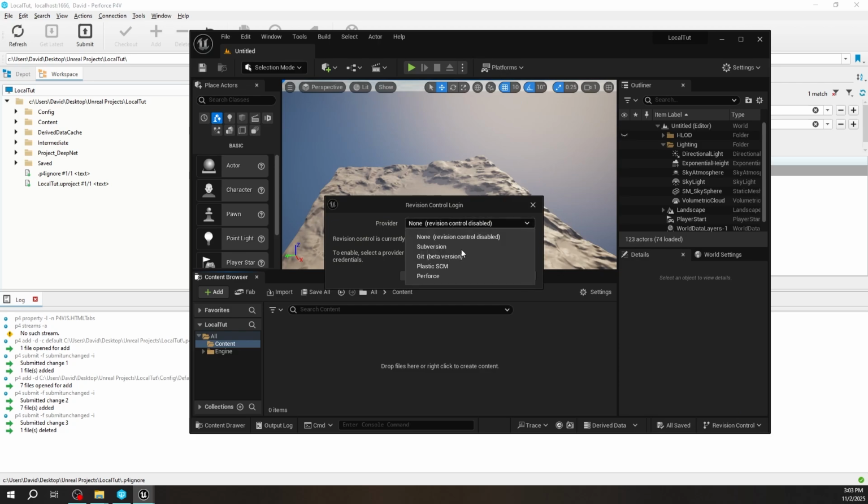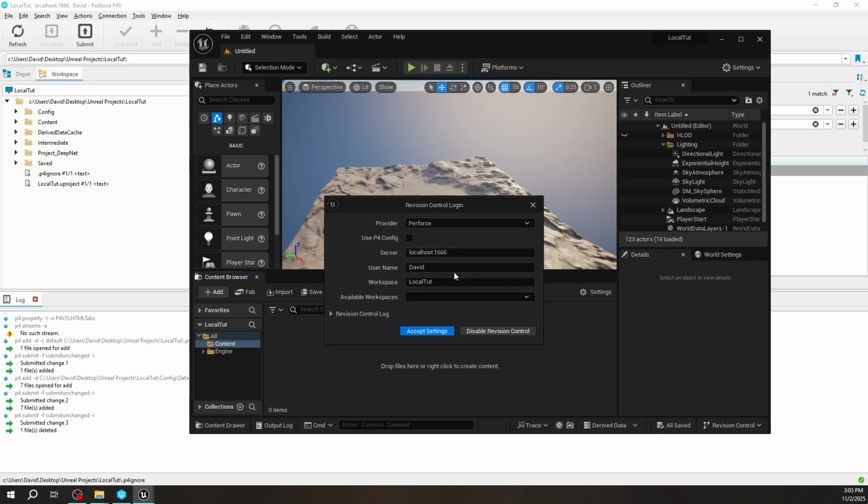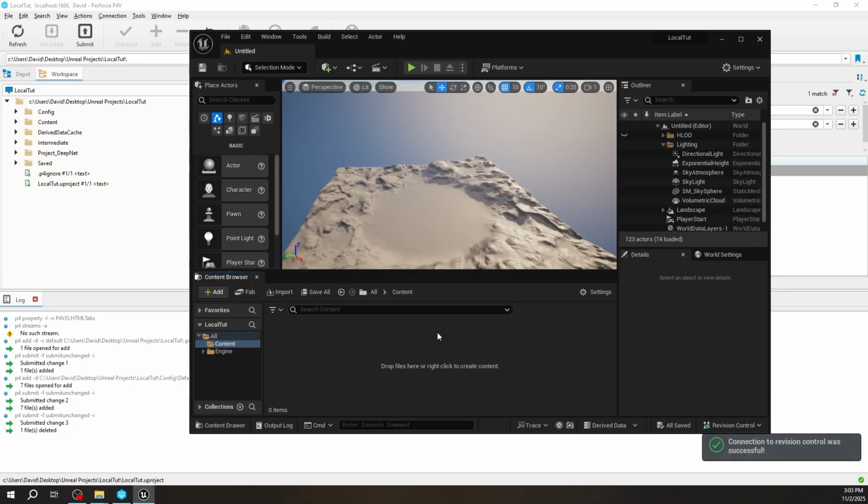For the provider here, you'll pick Perforce, as we just set up the server and the depot, and the workspace is the thing shown here. You will see a list of available workspaces. You can just choose local TUD. Alright, cool. So accept settings, and now you can see that version control is connected.